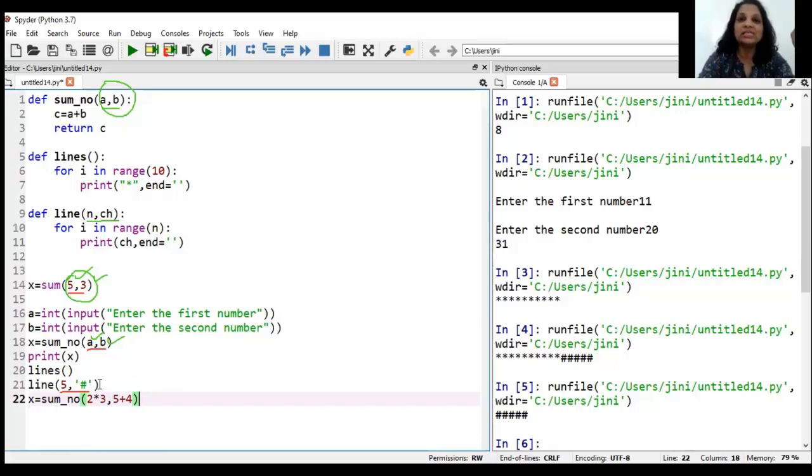2 into 3 is 6, so 6 is what goes to A. 5 plus 4 is 9, so 9 is what goes to B. So 6 and 9 are sent to A and B. They get added up there, and then 15 is returned back to X, which you could display. So your actual parameter can be constants as shown here, variables as shown here, or expressions as shown here. But your formal parameters, look at them, they can only be variables.